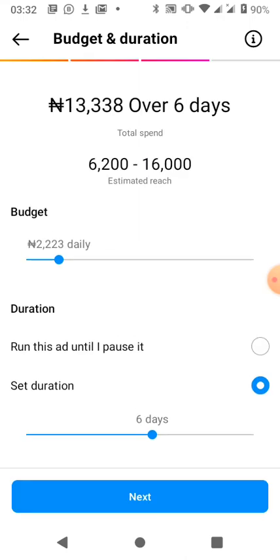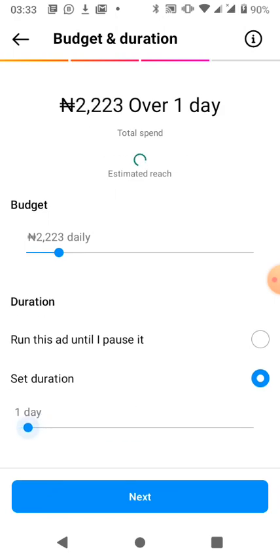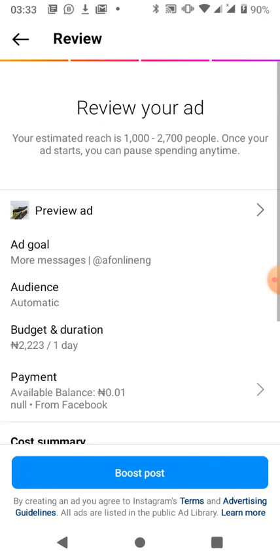So once you do that, easy peasy, you don't even need to stress. You just select the amount you want to spend daily and set the duration. You understand? You set the duration, click on next. And once you click on next, you go to the payment. Alright? So click on next. Yeah, let's just say 1 day, 2. So click on next.